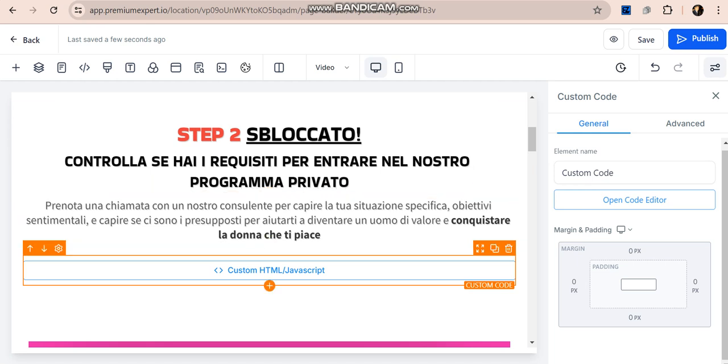So this is how we can use custom code in a GoHighLevel funnel to pass UTM values from one place to another, and how you can keep them.